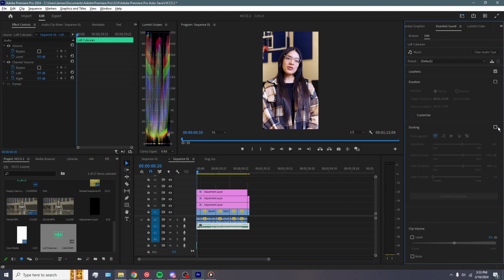From there we can click ducking, and normally I like to do something like this, generate those keyframes, and then from there we'll let it play.